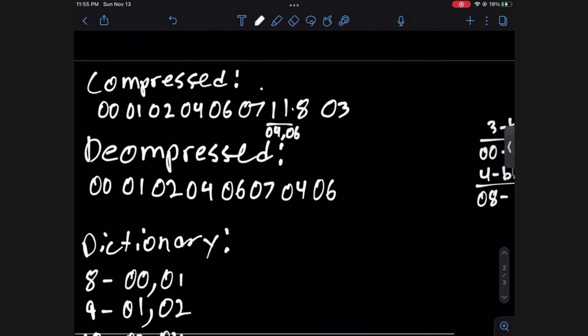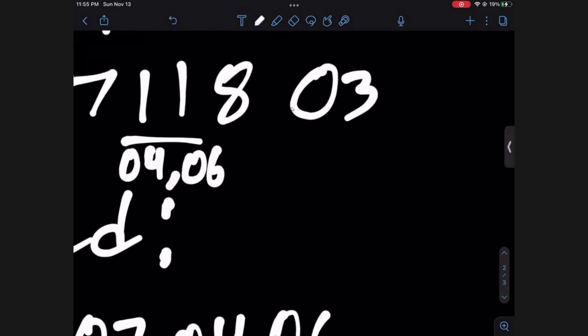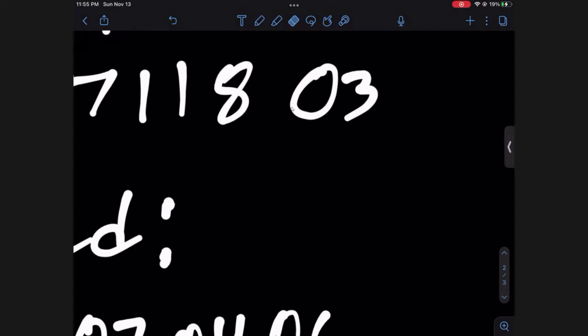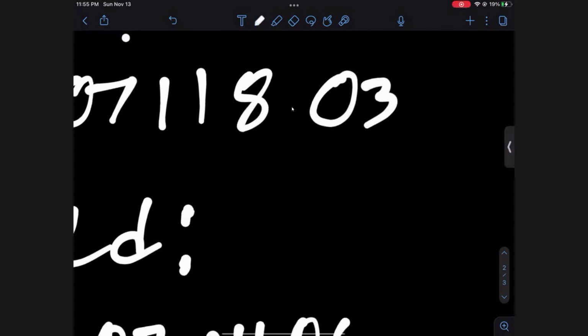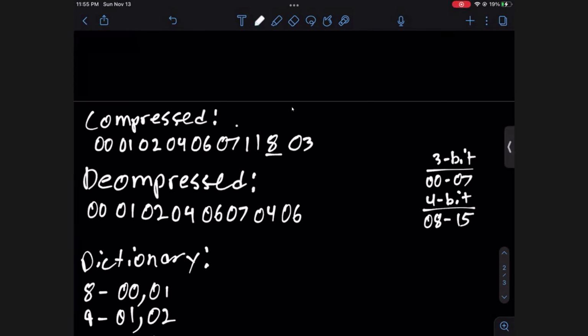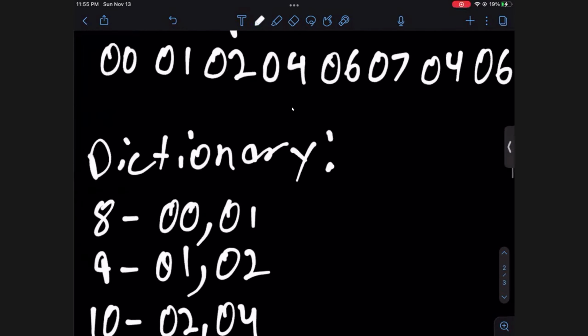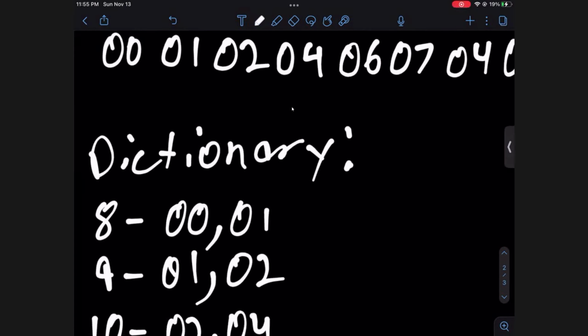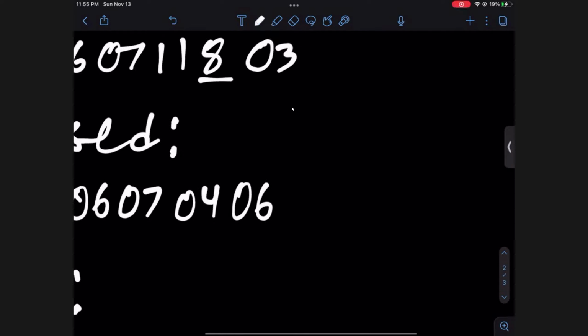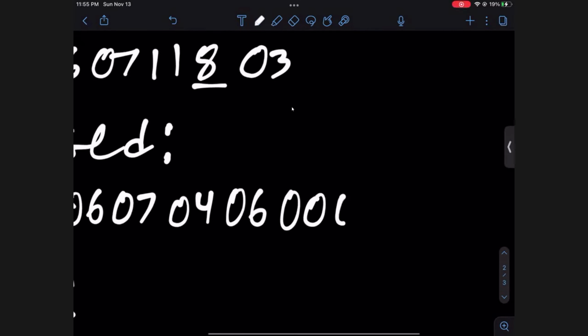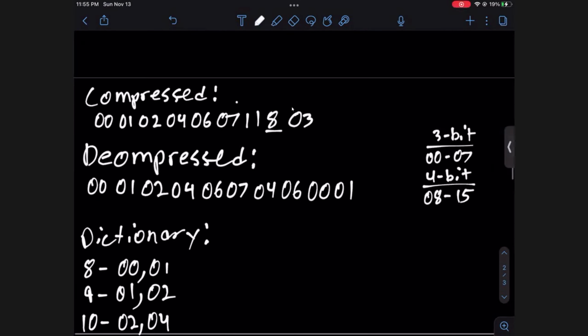Awesome. We move on to the next number, which is 8. Well, we only represent 0 to 7, so it has to be in our dictionary. We go to our dictionary, and we see the number 8. 8 represents 0, 0 and 0, 1. So we add 0, 0 and 0, 1 to the decompressed list.